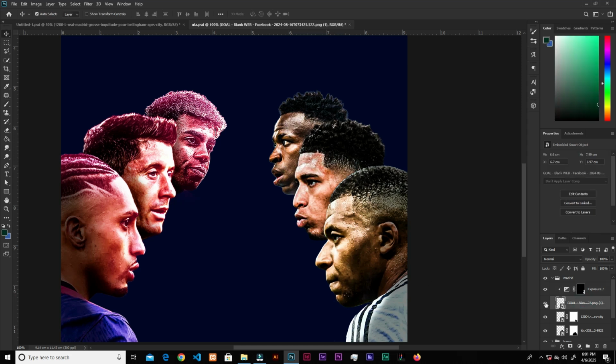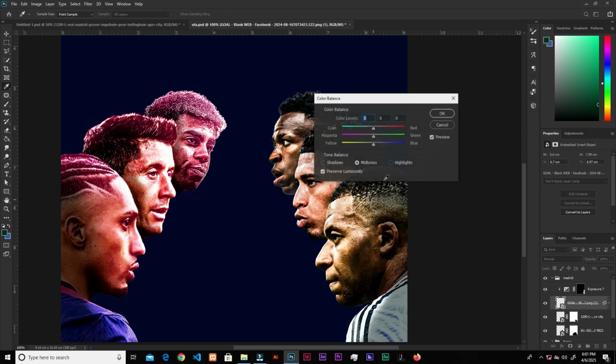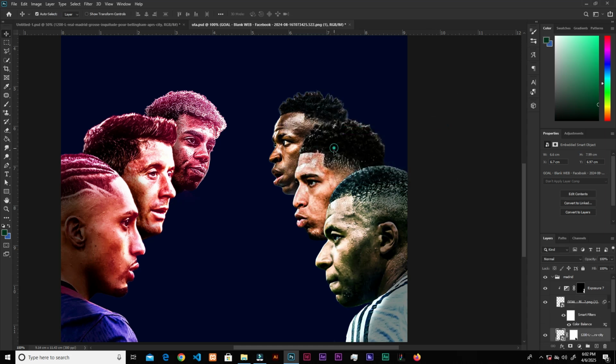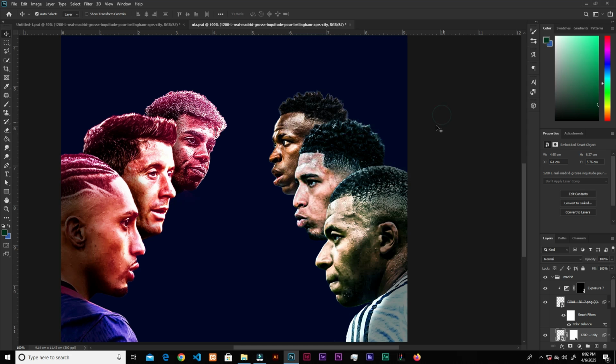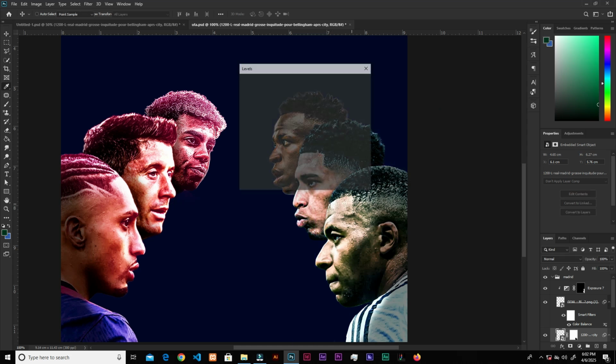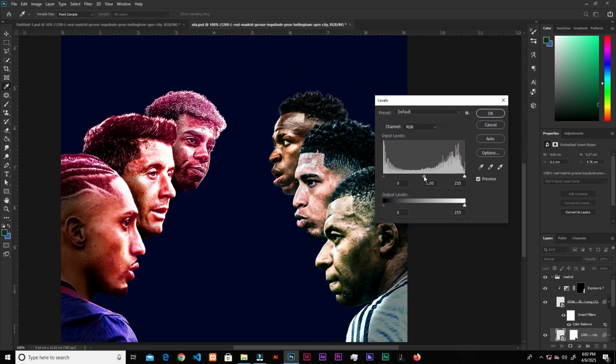Now let's select the layer, this guy, and Control B. Now with the cyan going -64, and the blues going, let's say 30. Now let's select this guy and Control B, -64. This guy is going 30. Okay, Control L, and let's push this guy here, and let's push this guy back a little.